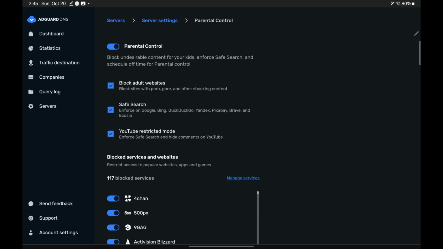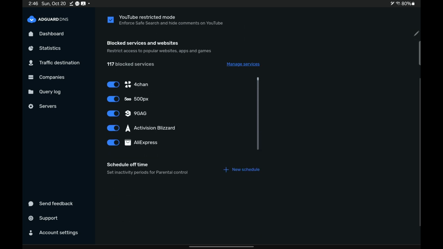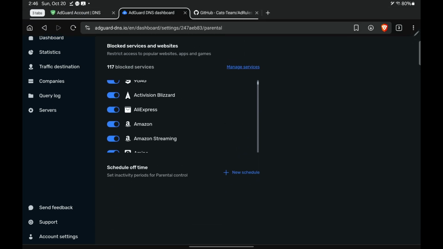And again, parental control, block adult websites, activate safe search, and then turn YouTube onto a restricted mode. So every single time you go to YouTube, it's going to activate restricted mode. Every time you go to any of the search engine image searches, it's going to activate safe search. Of course, it's going to block adult websites.